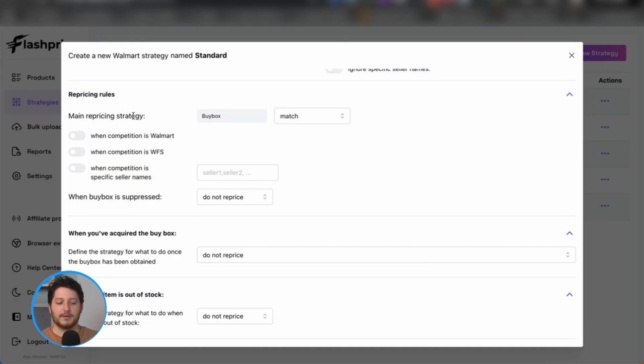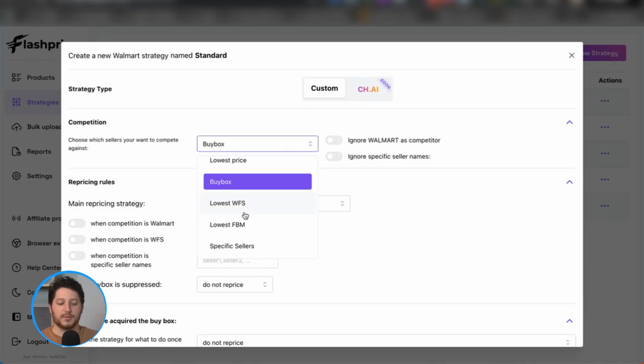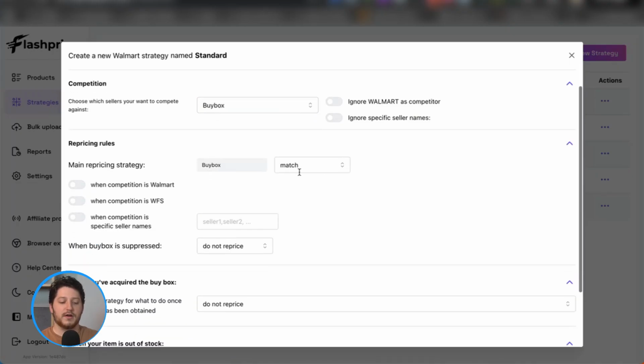Here is going to be the main repricing strategy. So for this one, we're going to choose to match the buy box. If you wanted to choose to compete against the lowest FBM or the lowest WFS, you would go ahead and select that. For this, we're going to match the buy box. Now, if you wanted to, you can set up another strategy for, let's say, liquidating inventory. You can do the buy box and you can do subtract inventory.